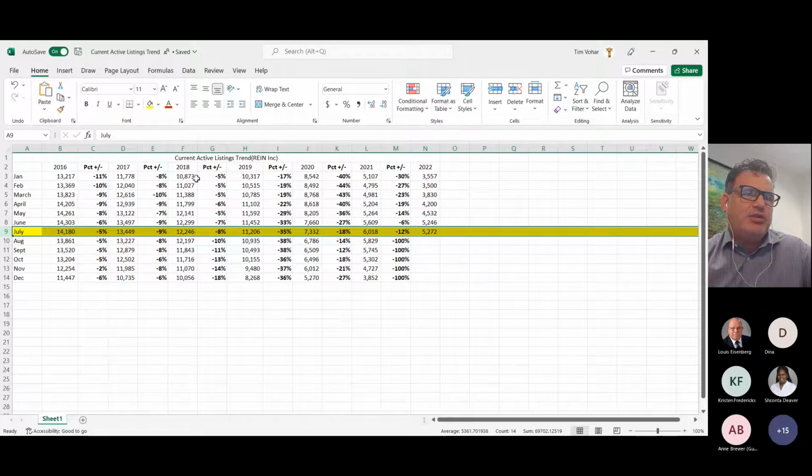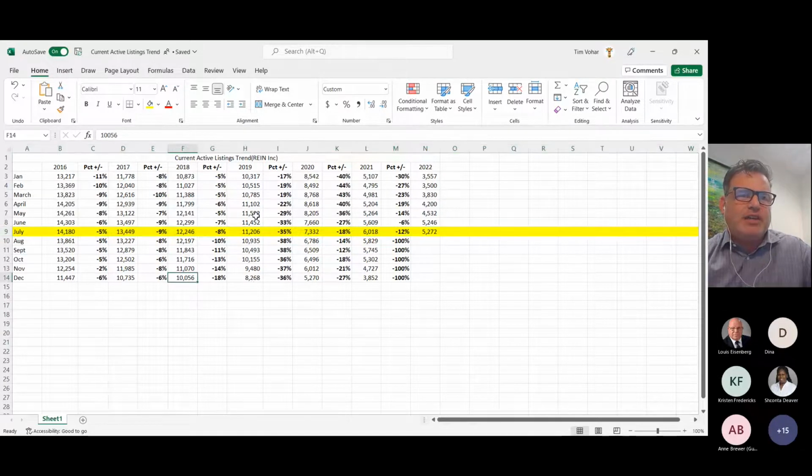Again, January, just a little bit more, worked our way up to the year in June at 12,299. By the end of the year at 10,000 in 2018, same thing, goes up just a little bit at the beginning of the year, somewhere the peak around June, dipping down to the low in December. Again, you can see this trend here.